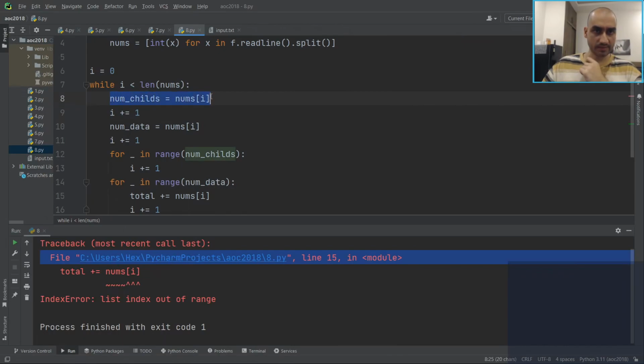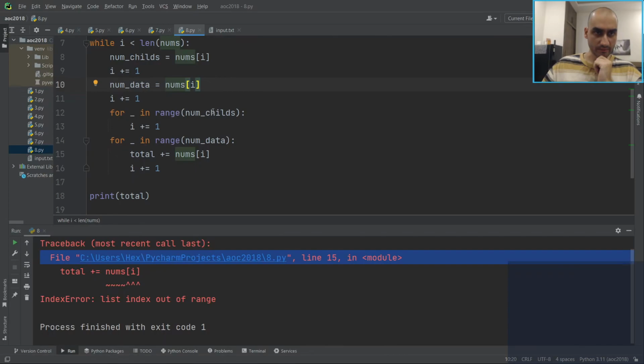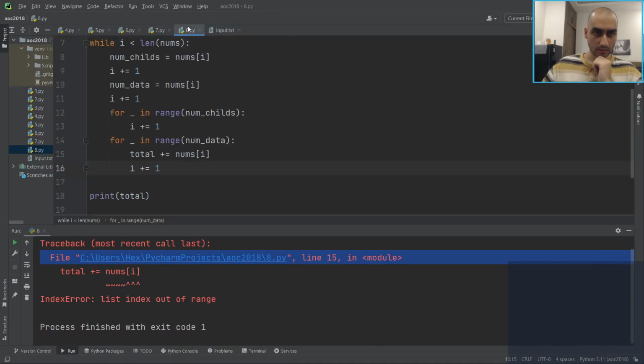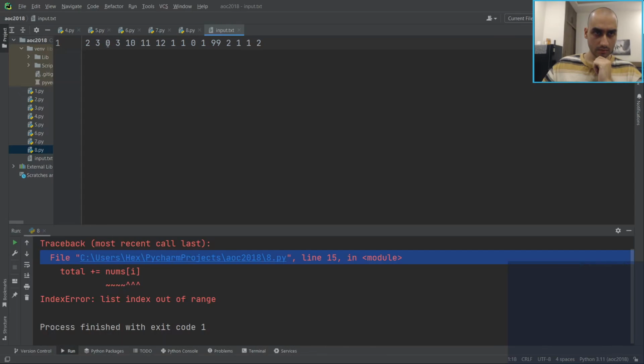So numchilds equals nums i, so that's going to be the 2. Num data equals nums i plus 1, so that'll be the 3. And then for that in range numchilds, we add 1. For that in range num data, we add 1. So we're looking here, and then we go 1, 2, and then we go 1, 2, 3. Yeah, so we should now be looking at the 1.